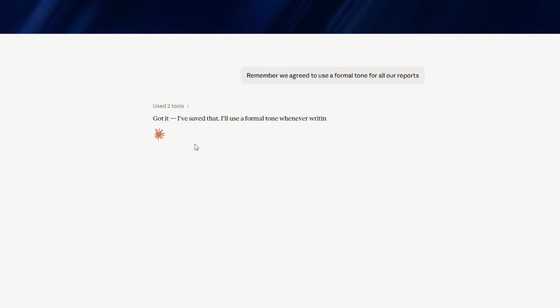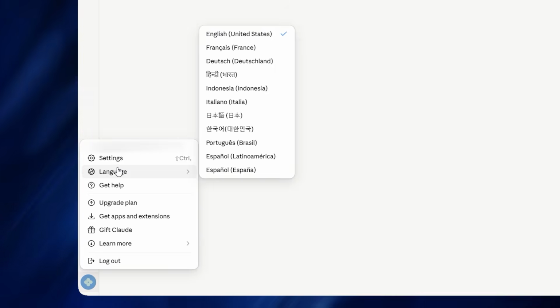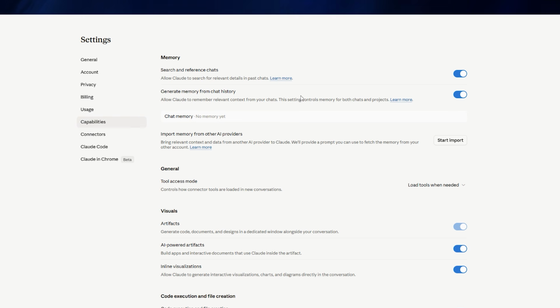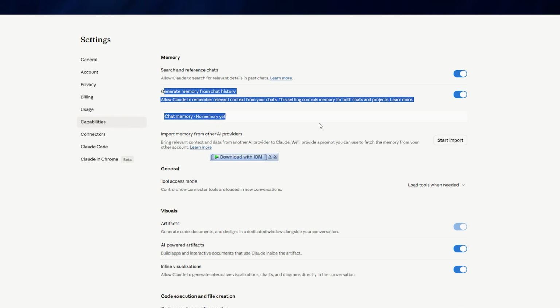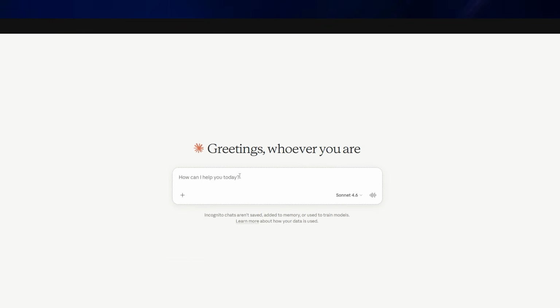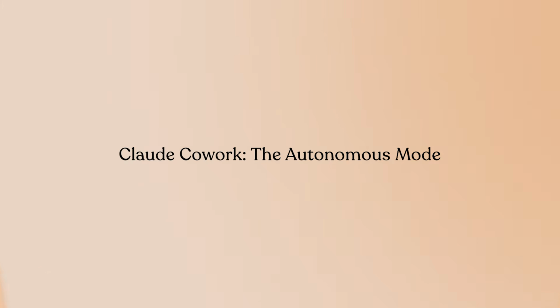And don't worry, you're in full control. Head to Settings, Capabilities, and you can view or edit anything Claude remembers. If you want to have a conversation that isn't saved to memory, just open an incognito chat. It's the little ghost icon. Nothing from that chat gets stored. My recommendation? Pop into your memory summary every couple of weeks just to make sure Claude's understanding of you still matches reality. Claude Cowork, the autonomous mode.